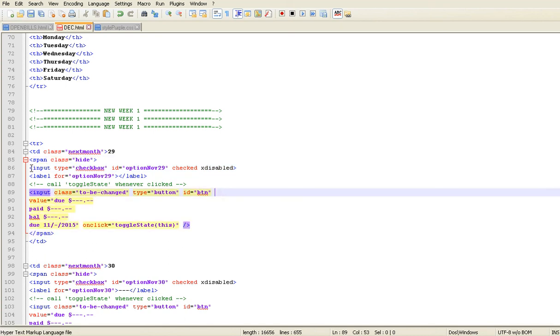So that's that line. Input type equals checkbox, ID equals option November 29th, checked, and X disabled. Then I have a label for the checkbox, and that's if I were to create a bill. I would put something like new bill here. That would be the label for the checkbox.